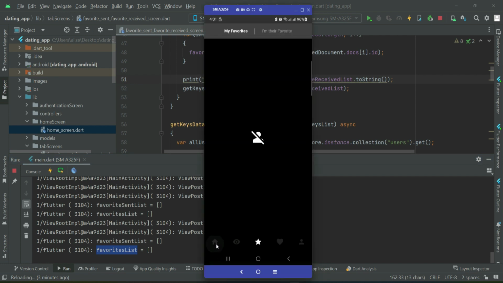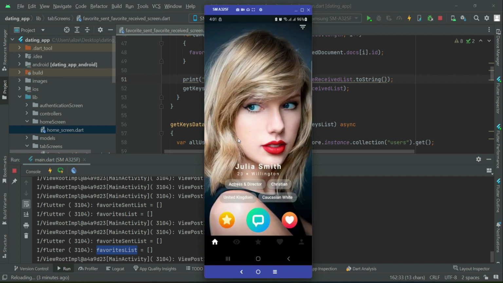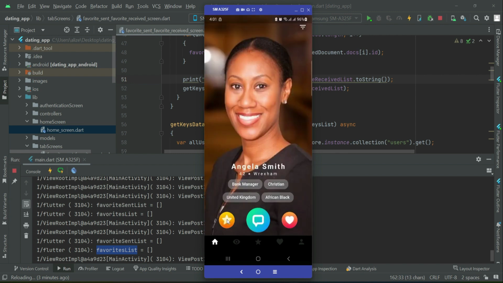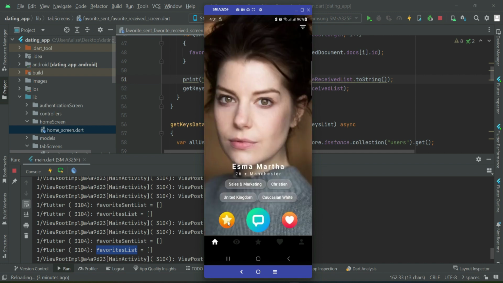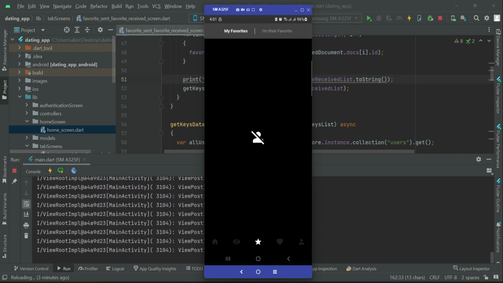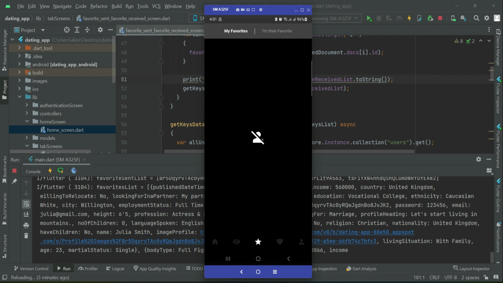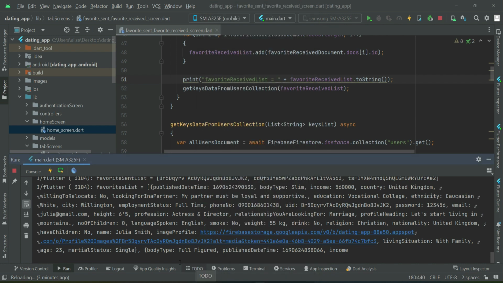So now I am going to mark this as favorite, and let's mark this one also as favorite, and this one also as favorite. If I go now here and I click my favorite, then here we go, we get the information. Julia Smith is in the favorite list, and then the other one as well.